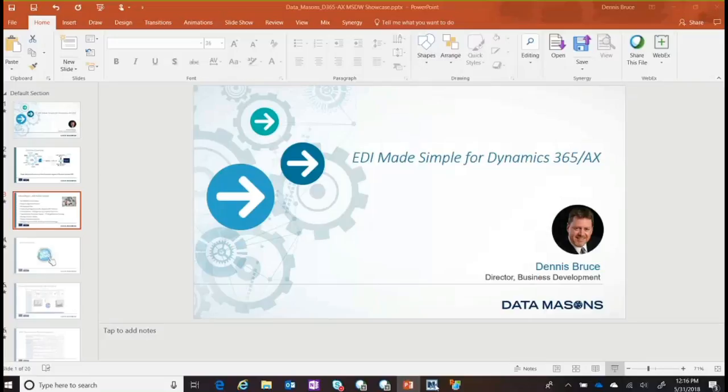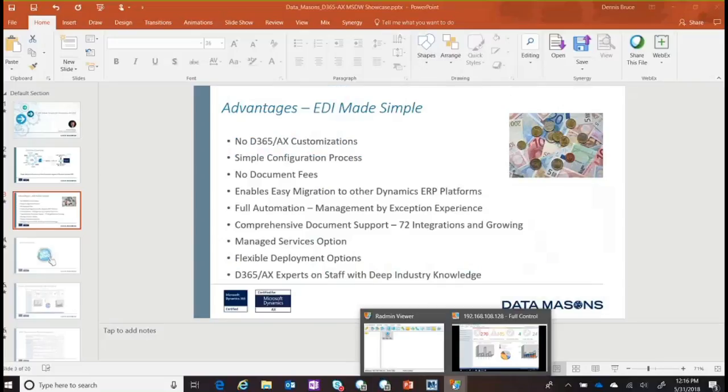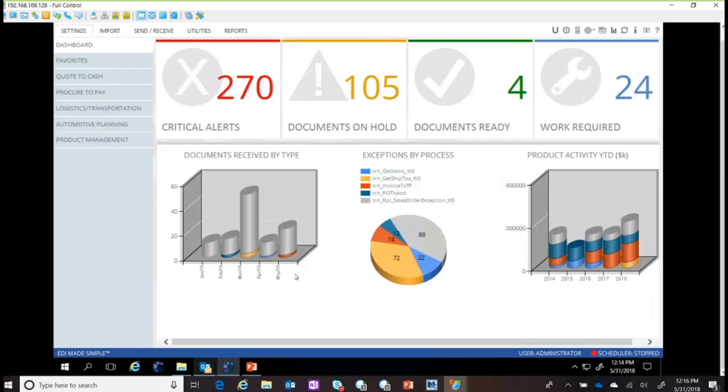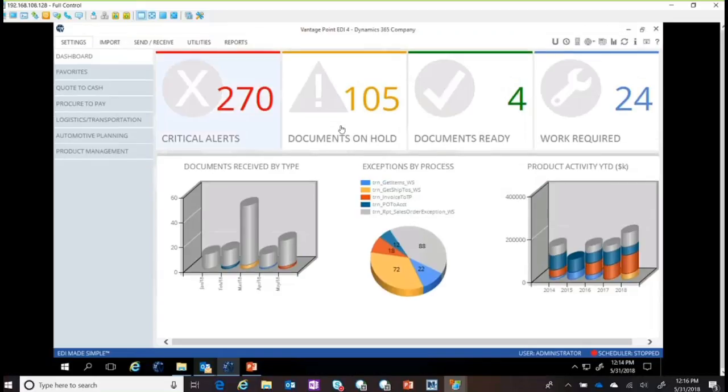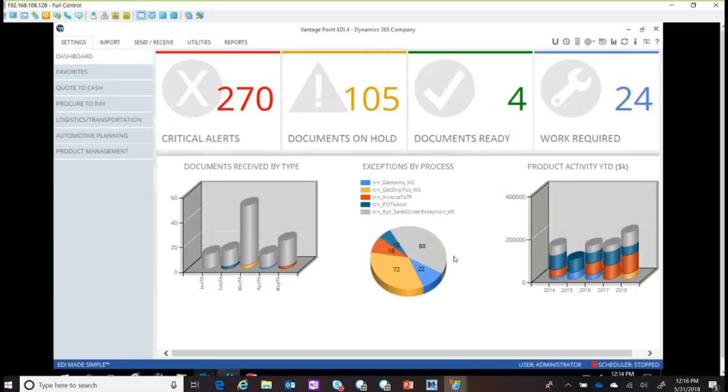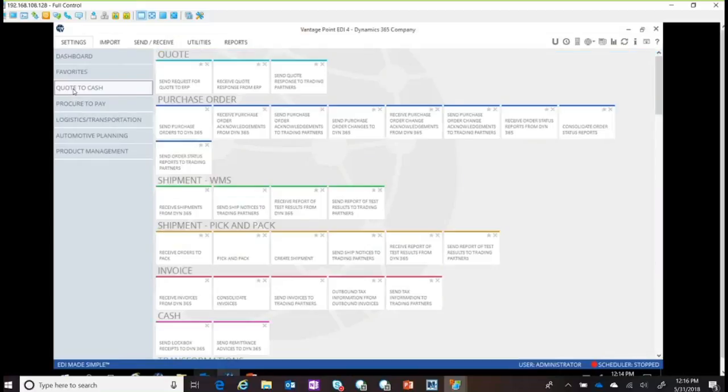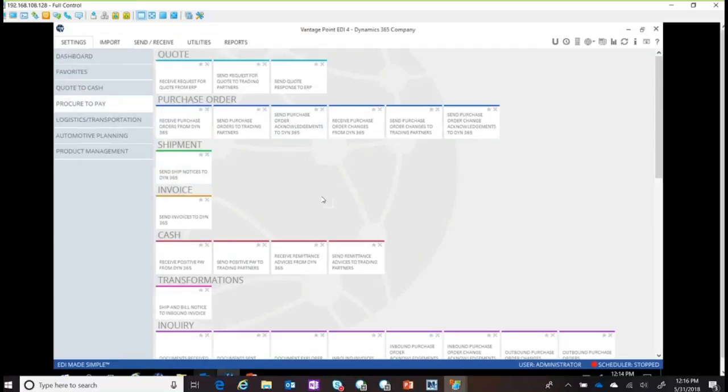So I wanted to kind of just show you real quick in the application itself. This is Vantage Point. In the application, as you can see, you can get alerts of what's happening. You have graphs and KPIs that you can work from. You can set up a dashboard. We go by processes, so quote to cash or order to cash. You can follow the process through, procure to pay. We have all the steps to walk you through each of this, but if we do our job correctly, you'll never be in this screen.